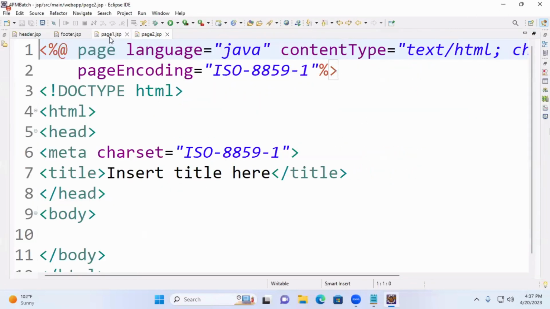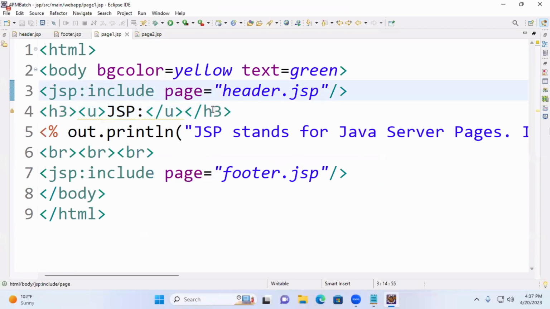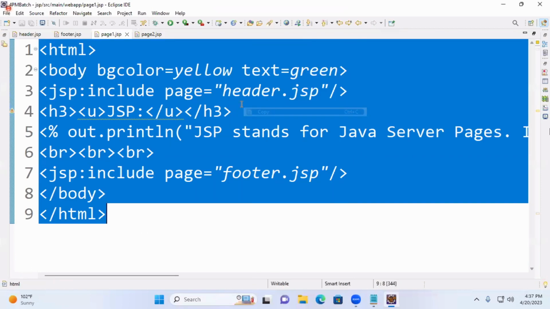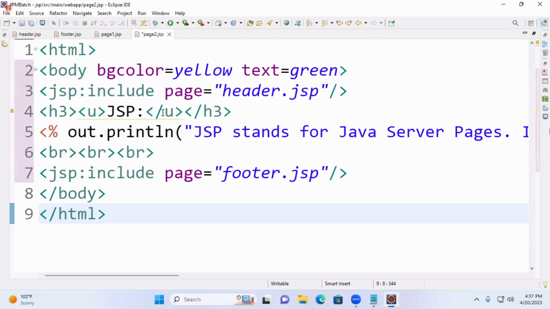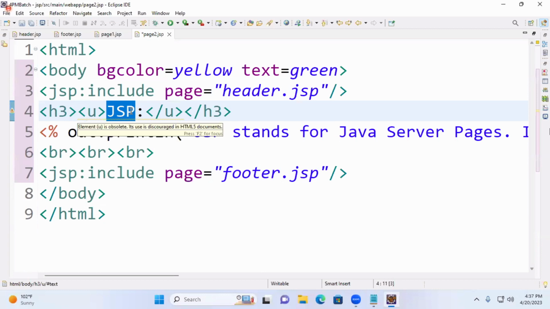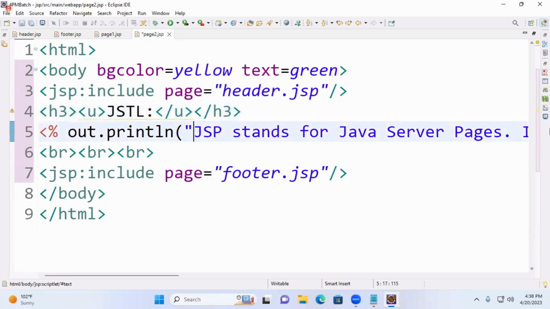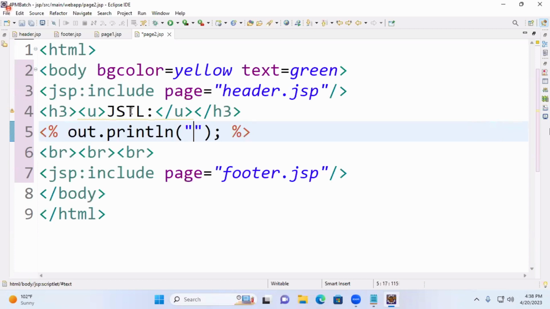Almost page 1 style only. That's what I'll copy this one. Copy. Page 2, I'll paste. Here, just in the place of JSP, JSTL I'll write. It is also JSP only. Here content I'll change. Remaining same.